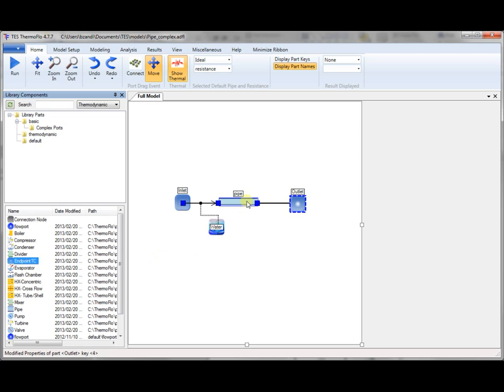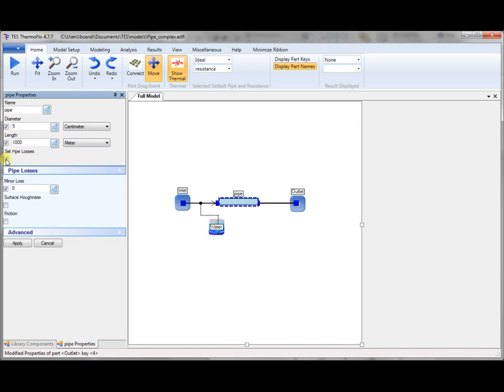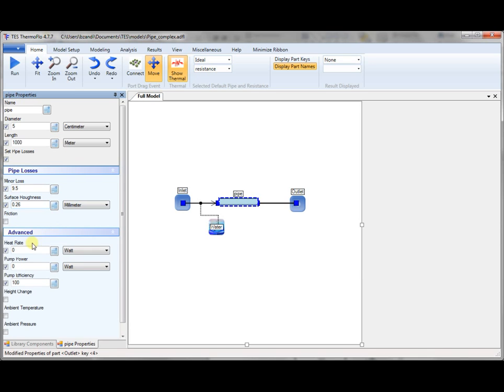Now we will double click on the pipe to give its properties. We set the diameter to 5 centimeters, length to 1000 meters. Now we check the pipe losses on and enter the minor losses, 9.5, and give a surface roughness of 0.26 millimeters. Click on Advance.